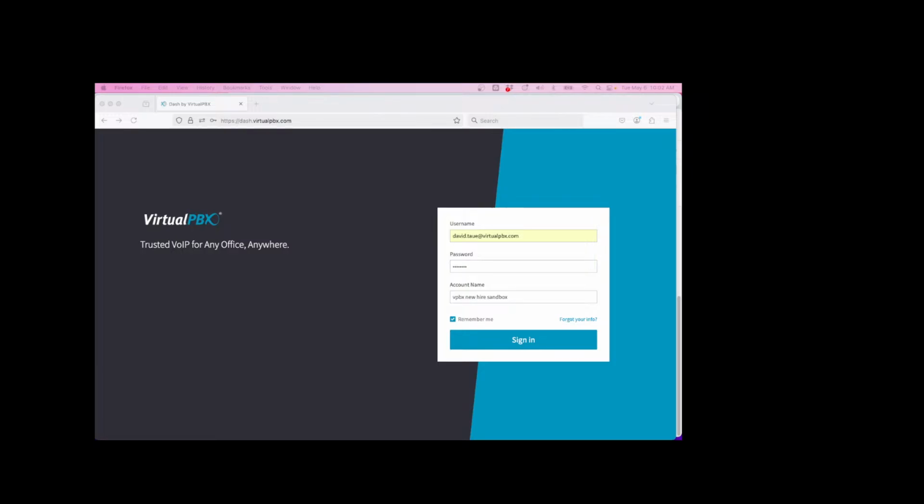Here we have our dash login page, which is at dash.virtualpbx.com. To get logged in, we need three pieces of information. The first is your username, which is your email address, which should be in all lowercase letters. We then need your password, which is case sensitive. And then finally, we need your account name, which is not case sensitive. And then you would click on sign in.